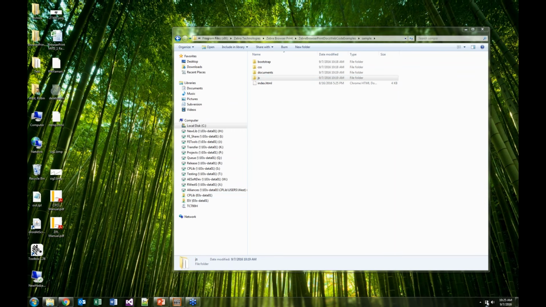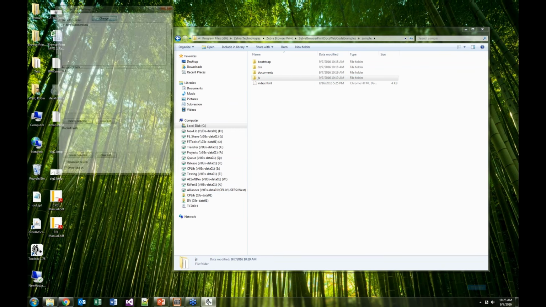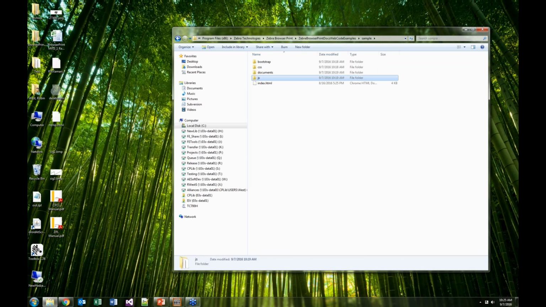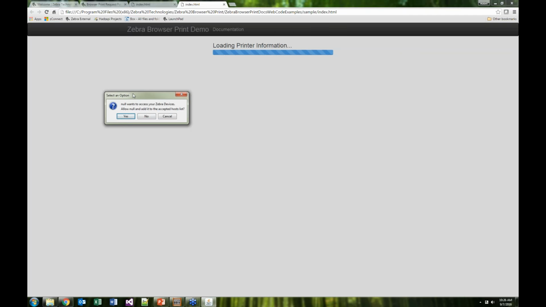And let me actually show it one more time real quick. I'm going to delete that and pop open the web page again. And this is what gets popped up automatically as soon as your web application attempts to connect to the browser printer application on the PC. And that happens automatically, and it gives them the choice whether or not they want to allow it. If they don't allow it, it asks them if they want to add it to the blocked list. I'm also going to say no on this one.